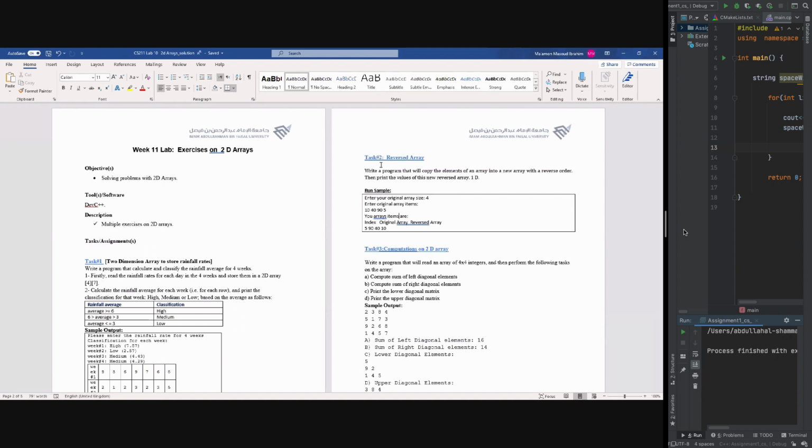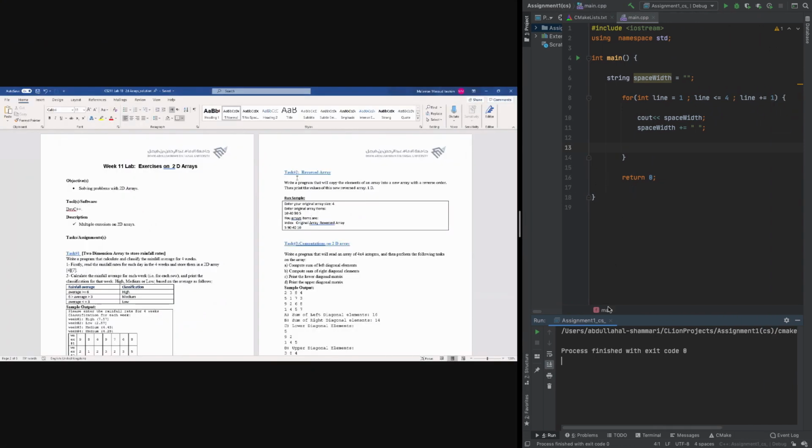You will go through this two-dimension array row by row, and you will find the average for each row and print out whether it is high or low or medium. Now for task number 2, we need to declare two arrays, the original one and the reverse one, and copy the elements from the first one to the second one in reverse order. So think about finding a relation between them. How am I going to find a relation between them?